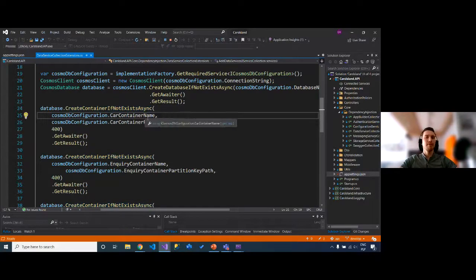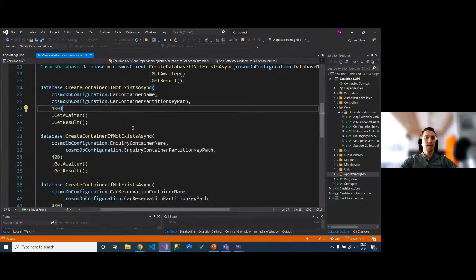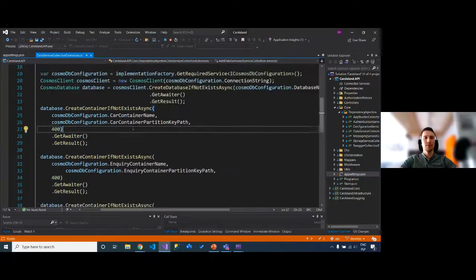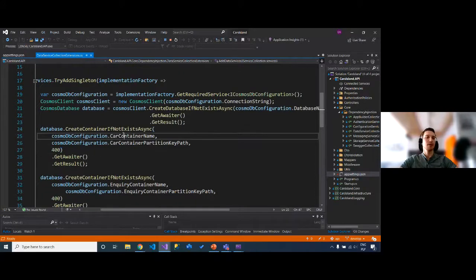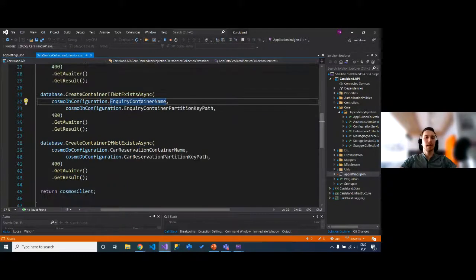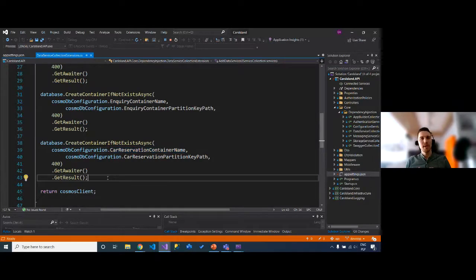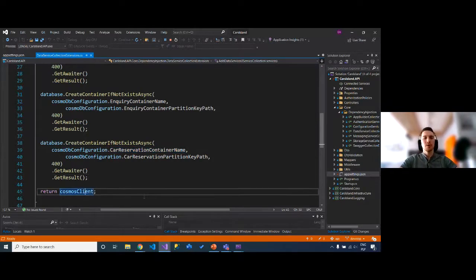And in this method, I have to pass the name of the container and also the partition key. And at the end, I can also pass the throughput. This is something we discussed before. So I set it to a minimal 400 for this container, and I'm trying to create every container using the code. As you can see, I'm creating the car container, the inquiry container and the car reservation container. And once the initial setup is done, I can return this Azure Cosmos client.